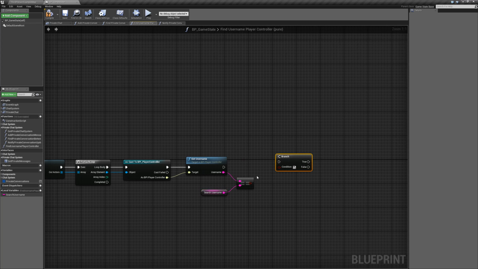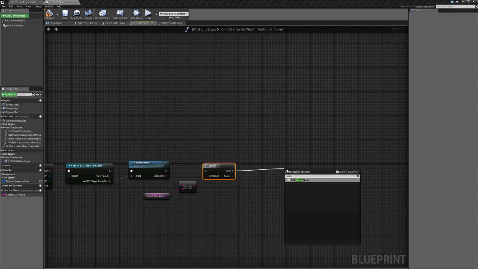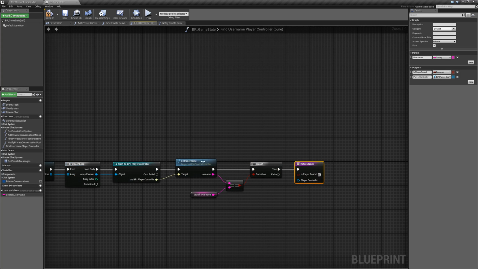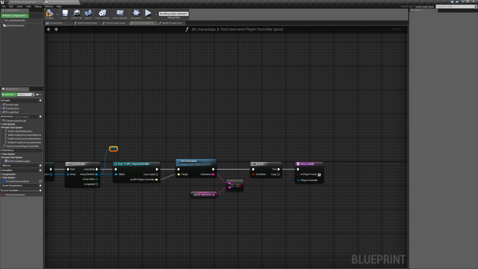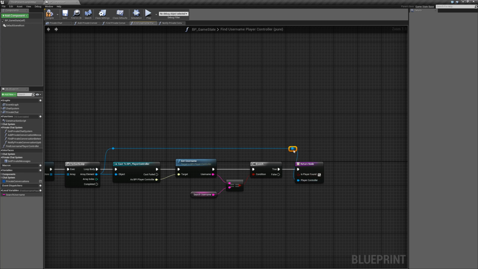let's add a branch. Then let's add a return node and set is player found to true, and take the array element, add a reroute node, add another reroute node, and plug them in there.